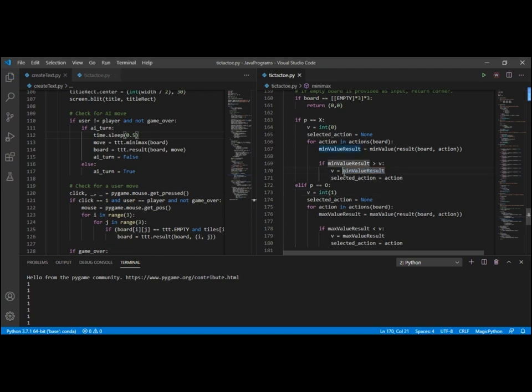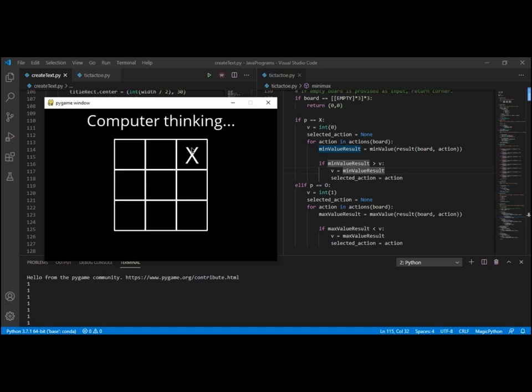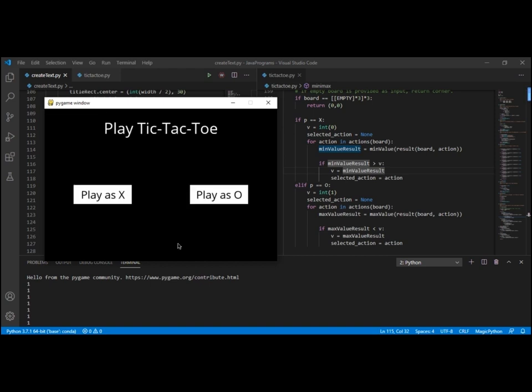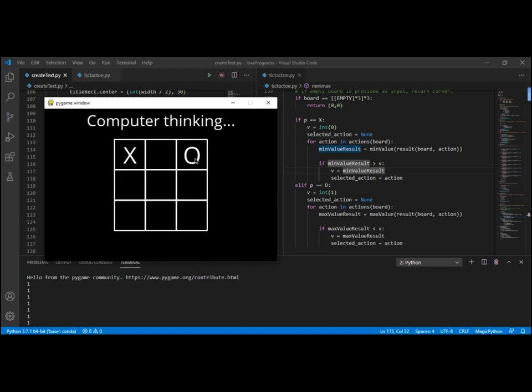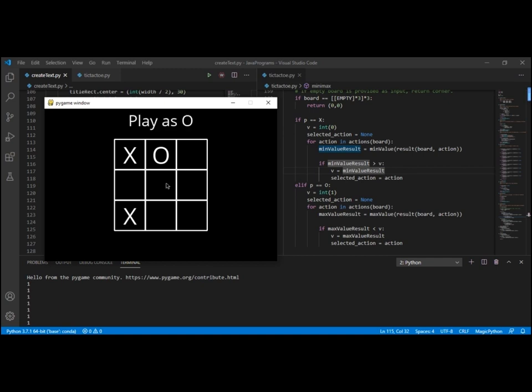Let's see. Let me be X, and then here. Okay, it worked. So let's continue. Tie. So now the game works correct. Let's go for O. X. Okay, working. Good. It won. Nice.